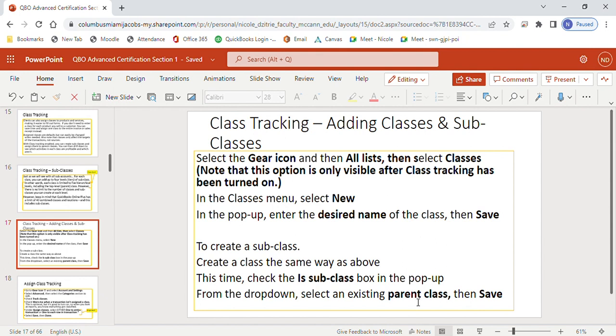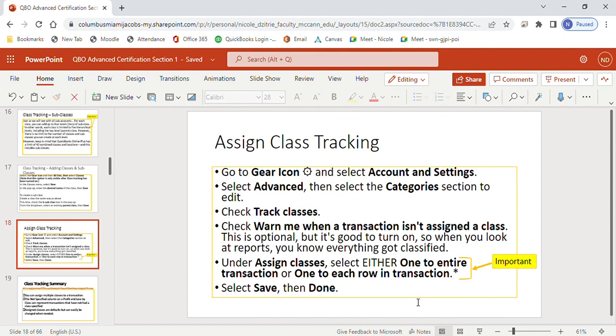To create a subclass, you create a class the same way as above, so you would go to Gear Icon, All Lists, and then Class, and then New. But this time, you would check the box Is Subclass. And then from the drop-down, you would select the existing parent class or whatever parent class you want to select for that particular subclass, and then you would click Save.